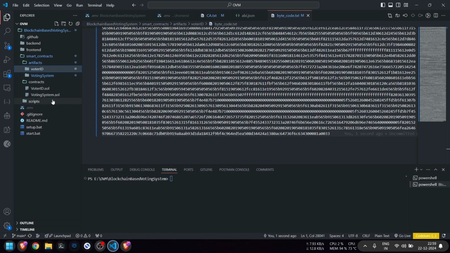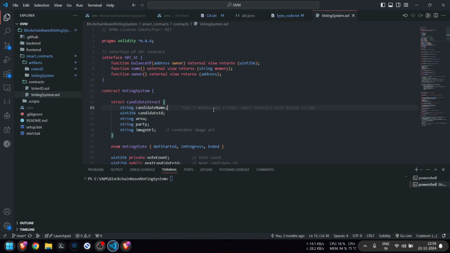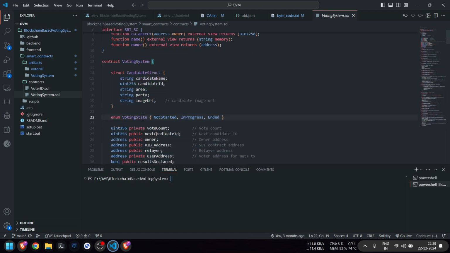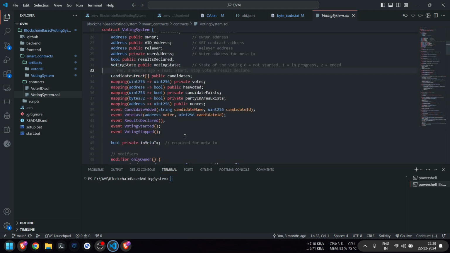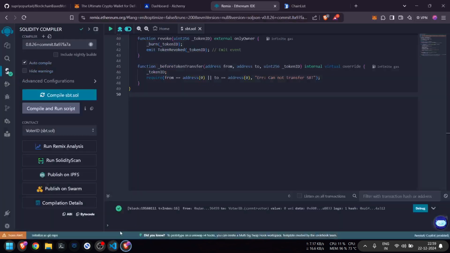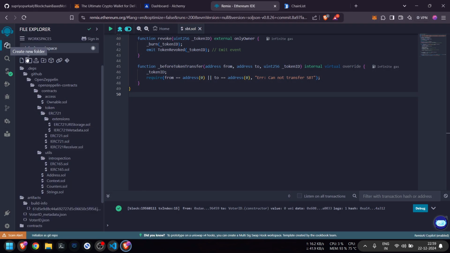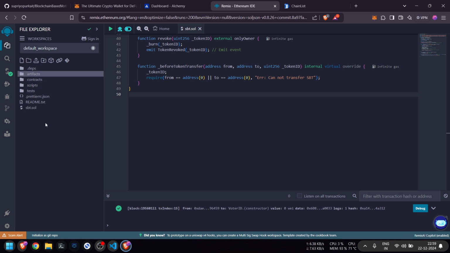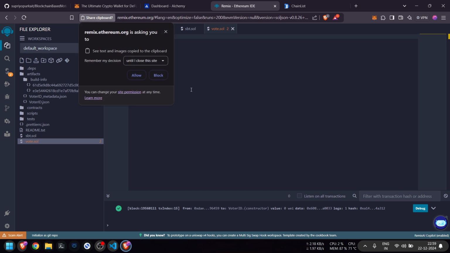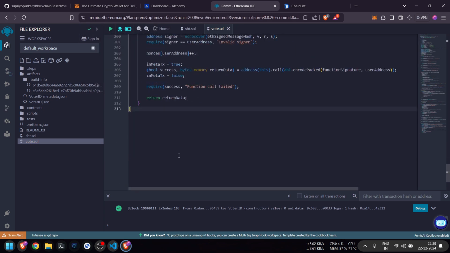Now coming back to the voting system. So it's all the logic of the voting system, including the candidate add, the voting state, voting calculation, etc. Okay. And now coming back to the Remix, create a new file. I'm giving it name as vote.sol and paste the code here. Allow it.